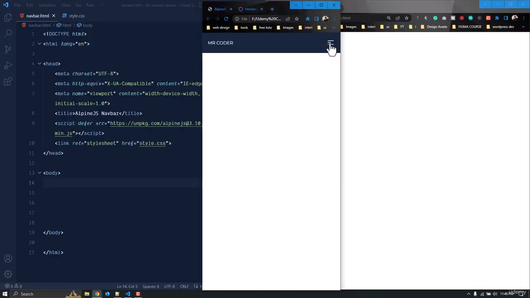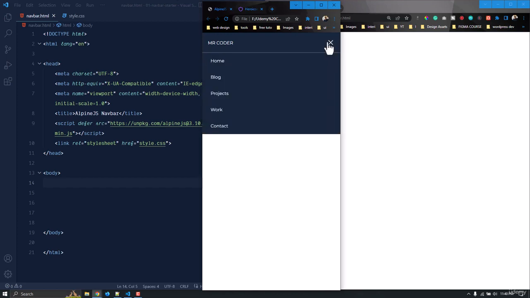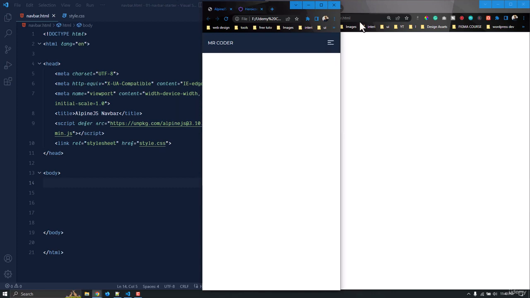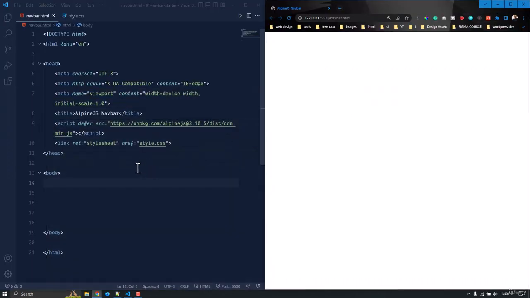Hello everyone, in this video we are going to create a responsive navigation bar by using Alpine.js and obviously with HTML and CSS. So this is the navigation bar. In smaller size display, the hamburger icon shows up, and if we click it, the icon changes to cross icon and the menu item shows up. Again, if we click it, it goes away. So this is a simple project and let's get into it.